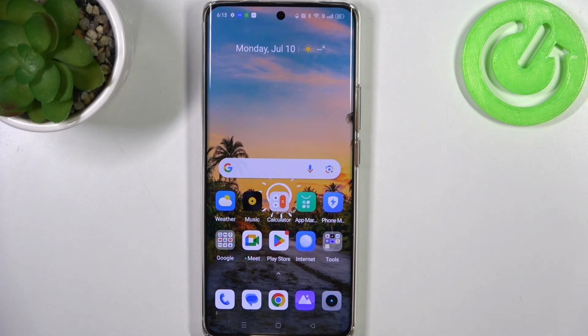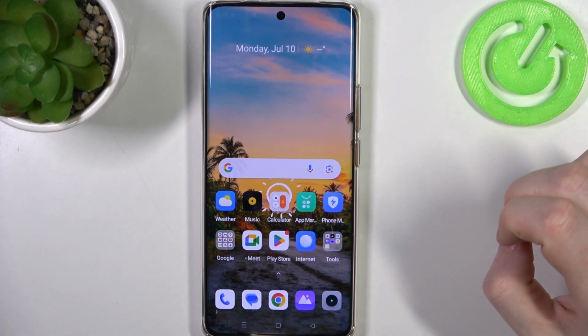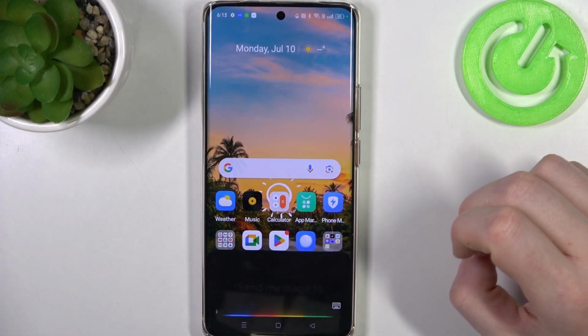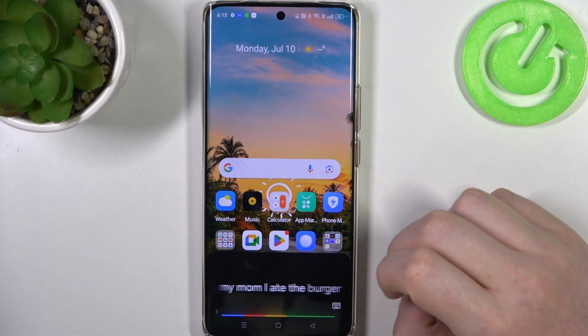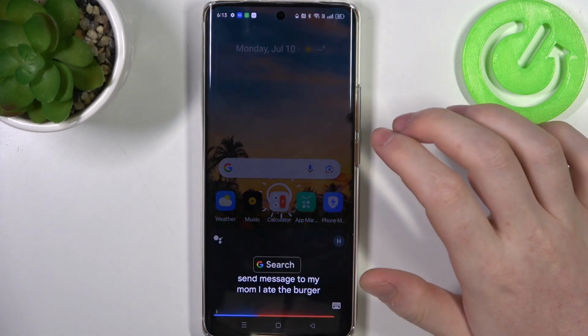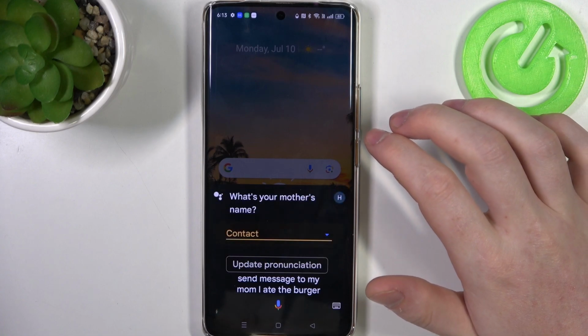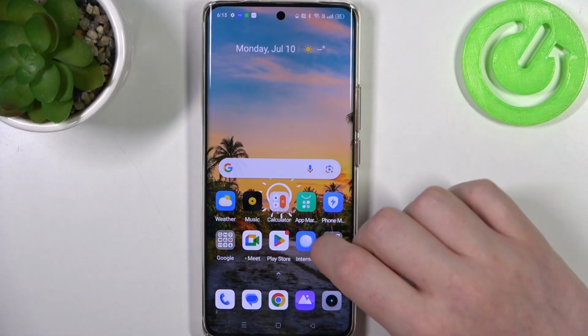And another one that is really close to the call is to send a message. So you can say, "Hey Google, send message to my mom, I ate the burger." Okay. What's your mother's name? And yeah, it works fine.